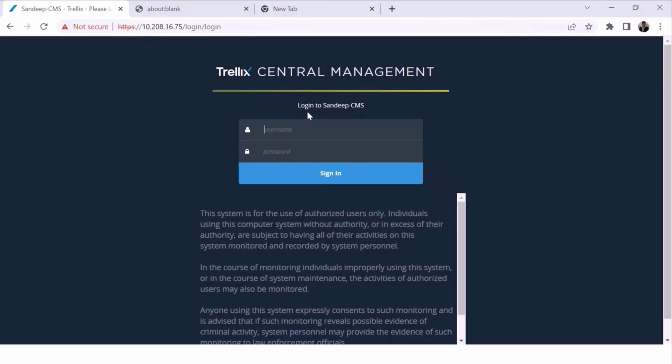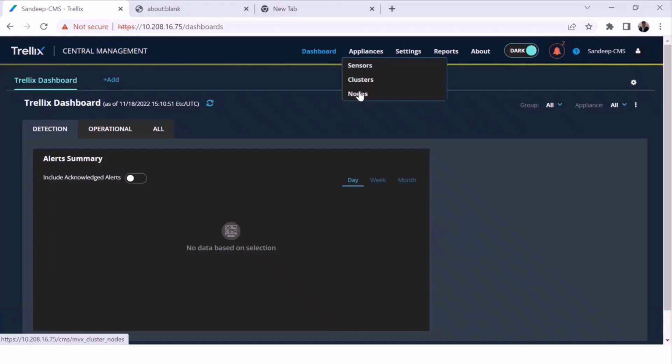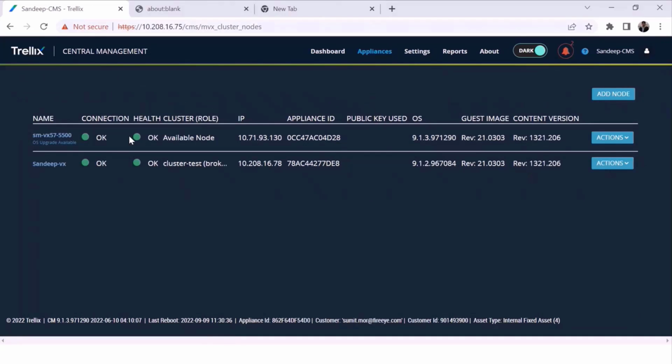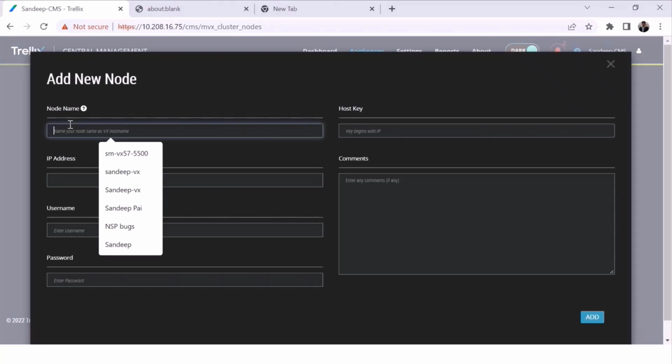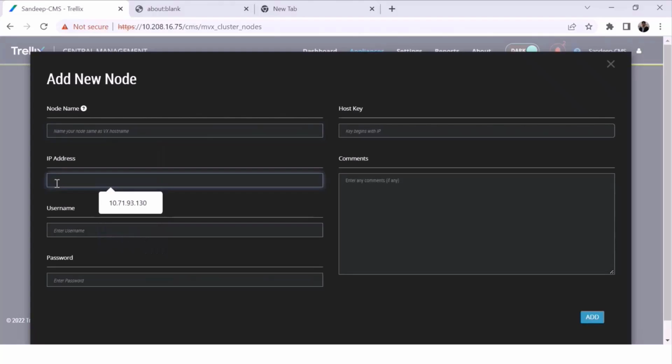Now let's go to the demo. I have one CMS which is configured. I will log into the CMS. First thing, for the VX, we have to create a cluster. For creating the cluster, we first have to add a node. Right now there is already one node added. This is the way you have to add a node: go to the nodes and then just add a node, where you will give the node name followed by the IP address of the broker, that is the VX appliance, and then the username and the password.